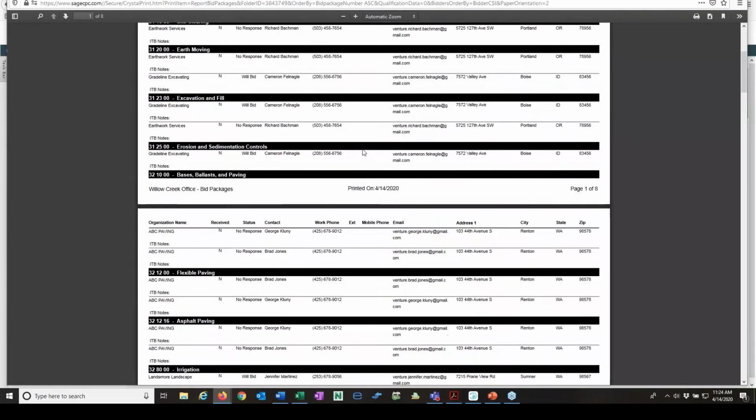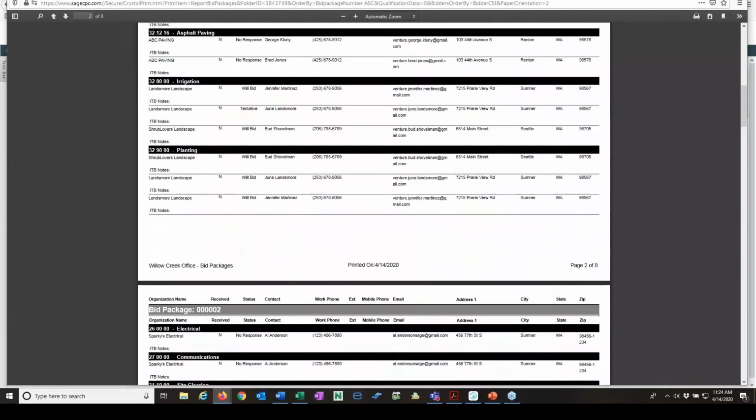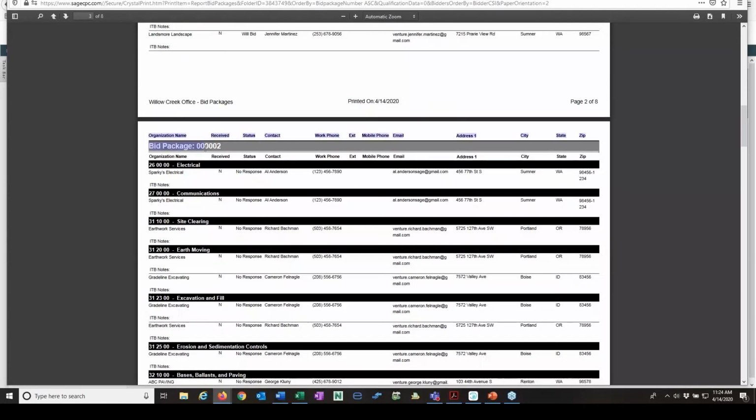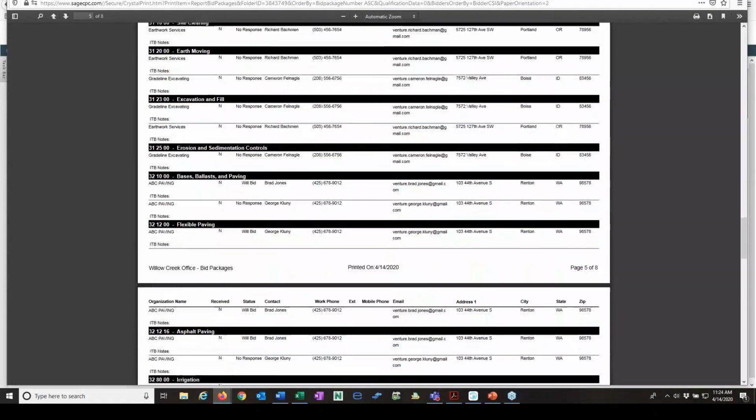And here is bid package 001, which is the one we were looking at. And here's our bid coverage for that. There's bid package 02 and on down the line, and I've got bid package 3, and there's a 4th one here as well.